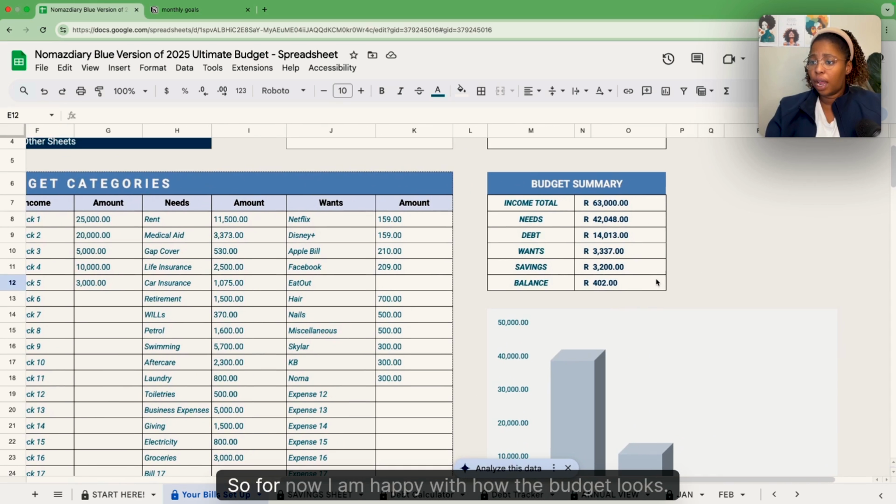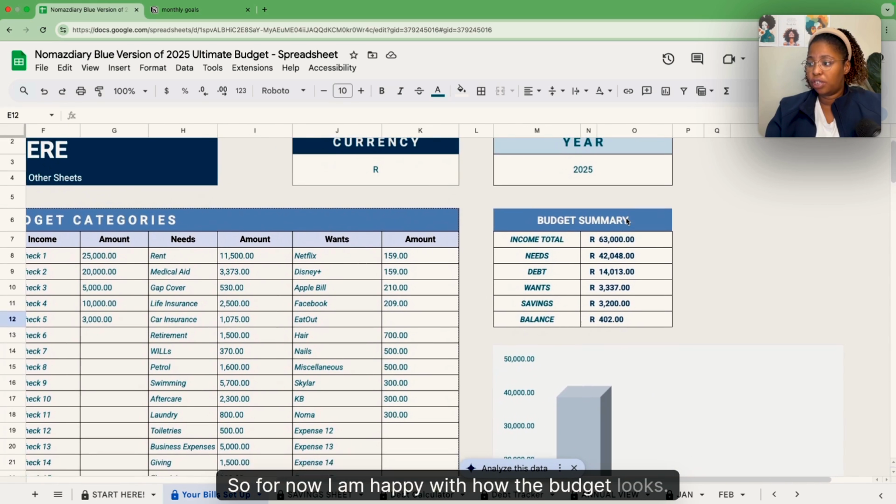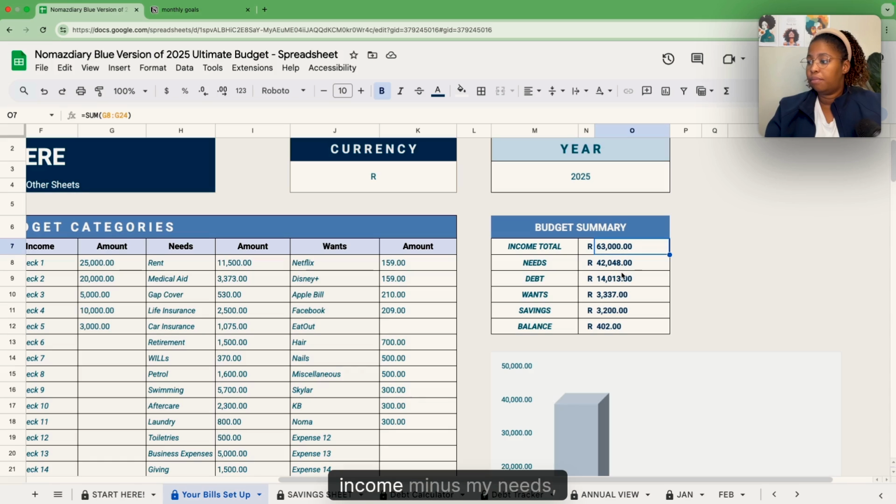Okay, so for now, I am happy with how the budget looks. Income minus my needs, debt minimum payment, wants, and savings goals of 3,200 rand a month.